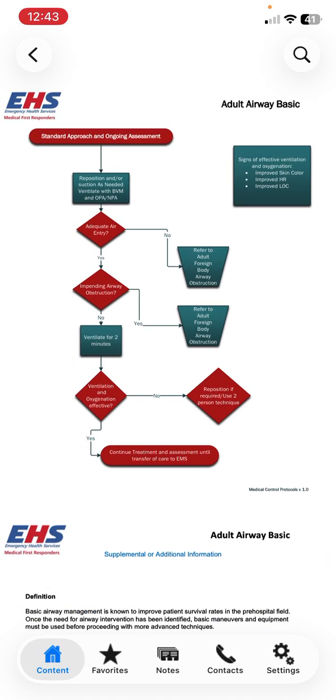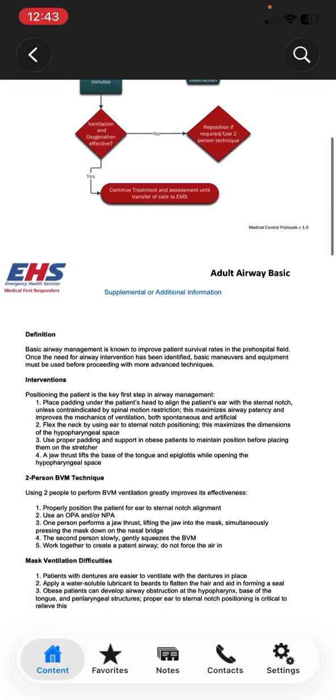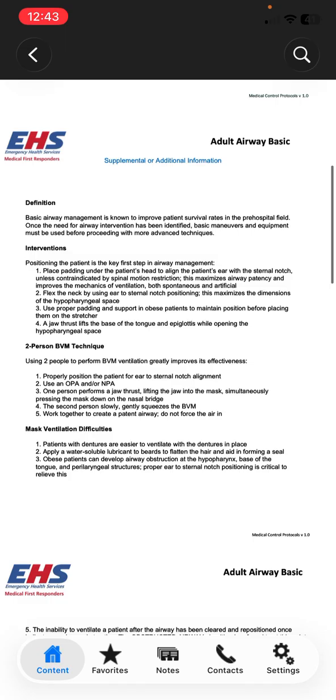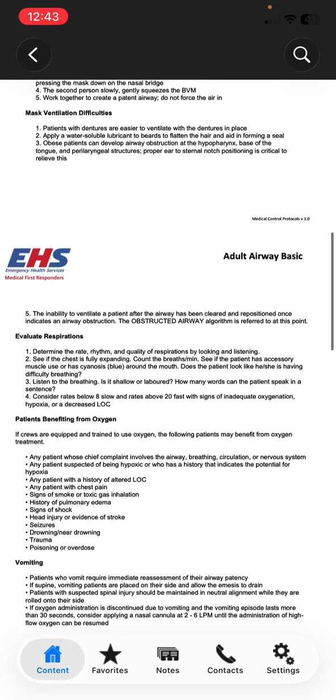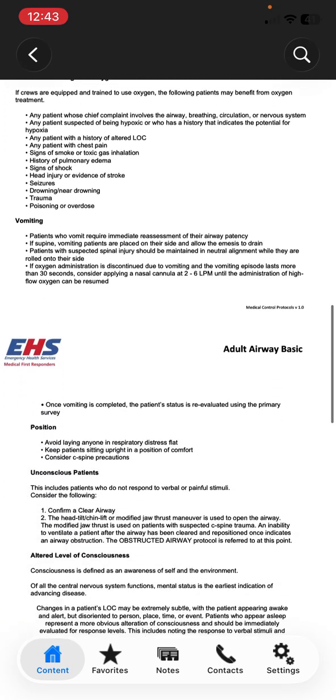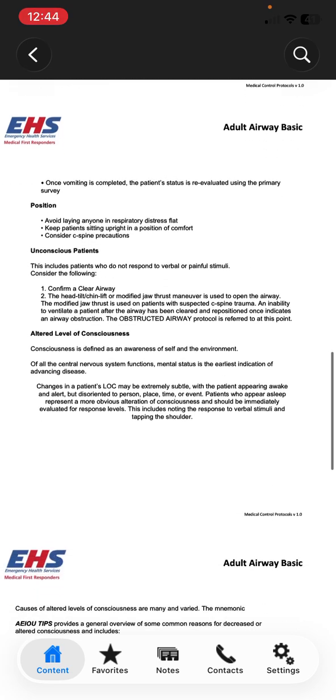I'll zoom out here. Now, probably my favorite part of this whole app is every adult and pediatric protocol at the very bottom, you can scroll down. It has supplemental or additional information. And this kind of explains why we do what we do and provides some additional resources or additional information on the respective protocol. So for this adult basic airway one, it talks about different mask ventilation techniques, the 2-person BVM technique, how to evaluate respirations.